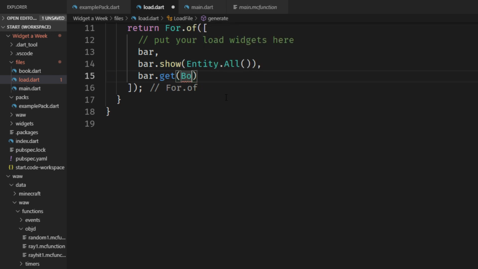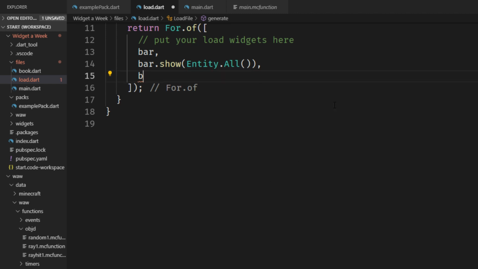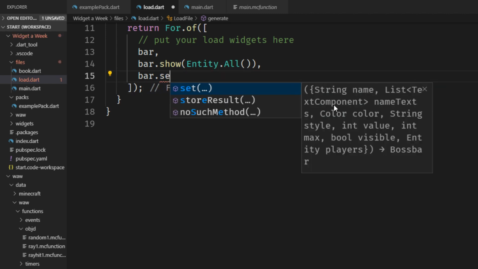And here you can insert a bossbar option, and here we also have multiple options. So we can obviously get the value of the bossbar, then the maximum value, so the total length of the bossbar, then if it even is visible, which players see the bossbar, and we can also use values to choose multiple bossbar options. But more interesting is the bar.set.